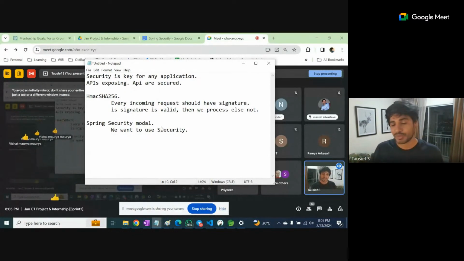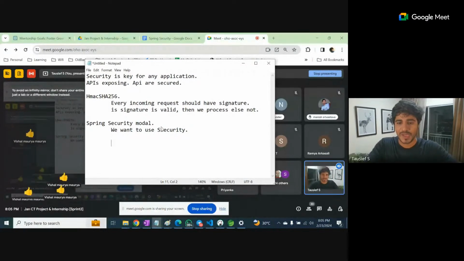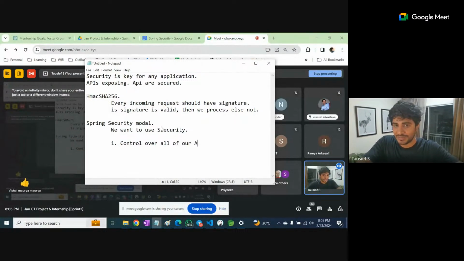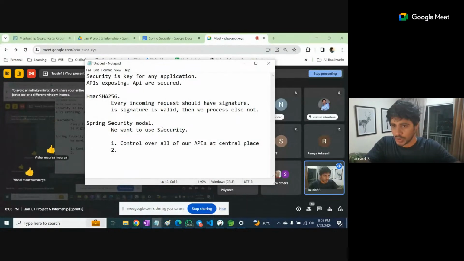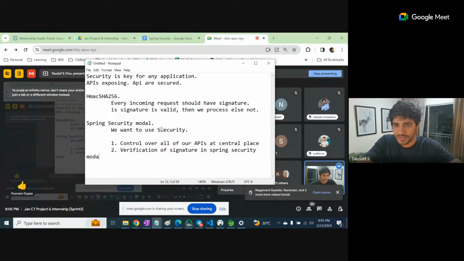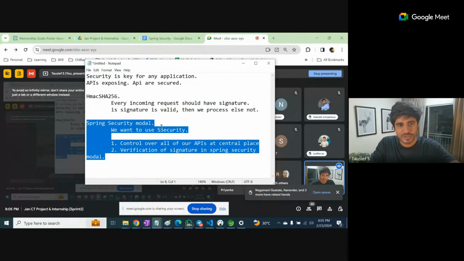Now, yesterday we learned about Spring Security. What things do we require? First, control over all of our APIs at a central place. This is one of the main reasons we need it. And the second thing is, we want to do verification of the signature in the Spring Security model. This is what we want to do, which we have already done over the past couple of days. And that's where we ended our system.